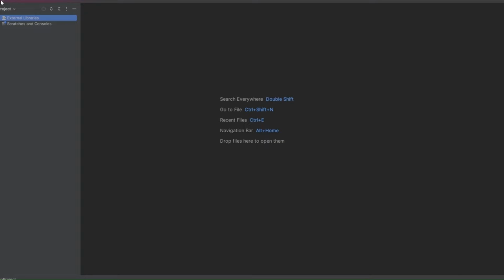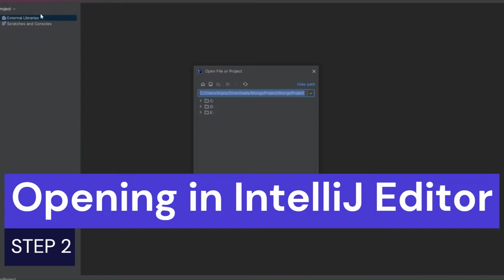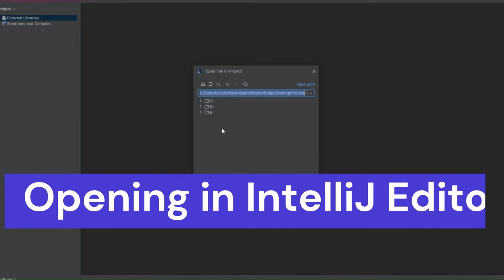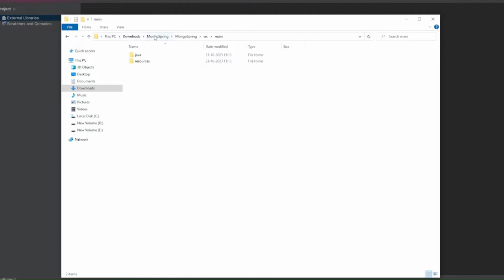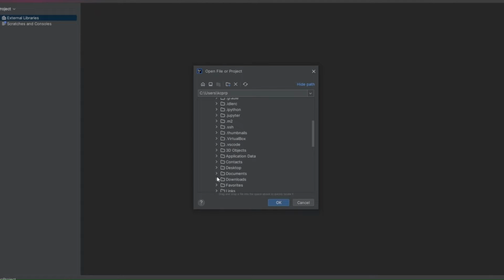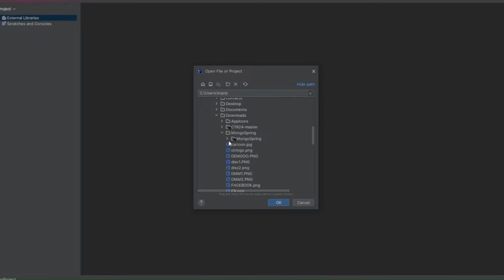Just open IntelliJ IDEA. I hope you have this editor. So once you're done opening, you need to just click on the top. You need to go to open, and you need to go to the location where you have your extracted file, basically this project. Here it is. And another important thing, you'll be having this Mongo Spring, alright, and inside that you'll be having another folder named Mongo Spring. So I would recommend you to open the inner Mongo Spring folder, okay, not the parent one. You'll be having the subfolder. So just select the subfolder and click on OK.